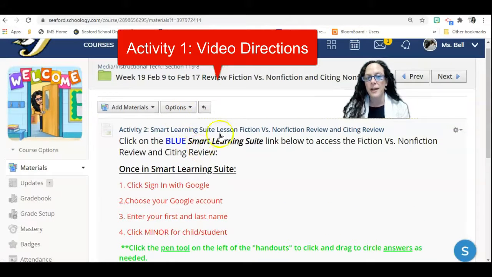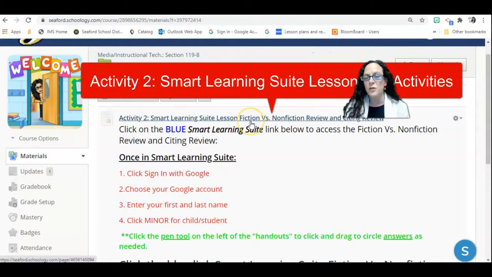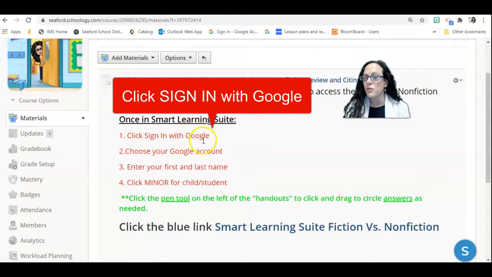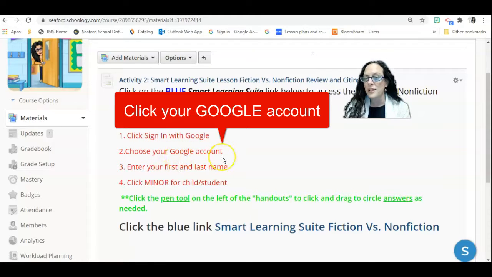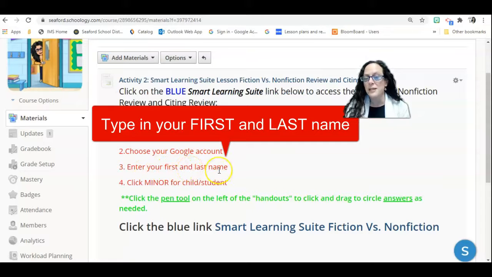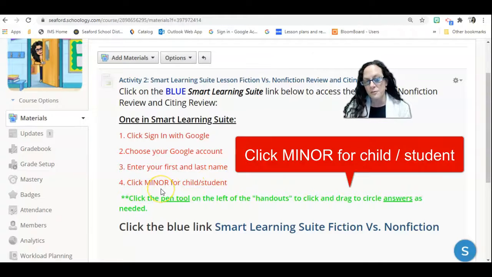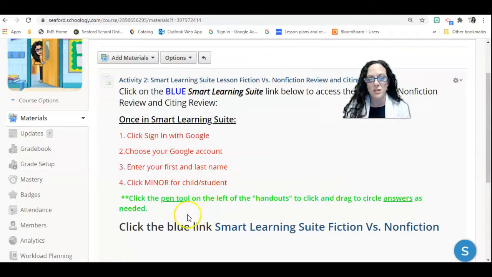So this video will be in activity 1. Activity 2 is where I loaded the Smart Exchange or Smart Learning Suite activity. And you'll notice there's a few things you need to do once you click on this link down here for the Smart Learning Suite. So you click on this, but you're going to make sure you click sign in with Google when you get there. You're going to make sure you choose your Google account and then enter your first and last name, because Ms. Bell wants to see who you are. And some kids have the same first names, so I need your last name. Then click minor. Minor just means you're a child or student. I don't know why they asked that, but there it is.